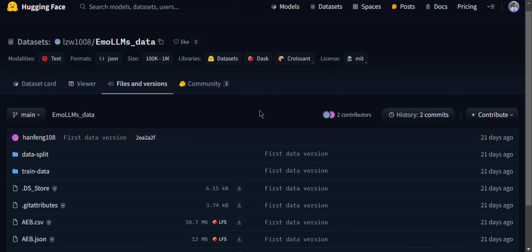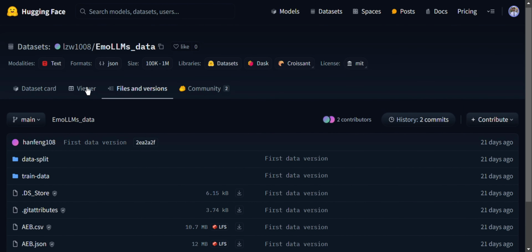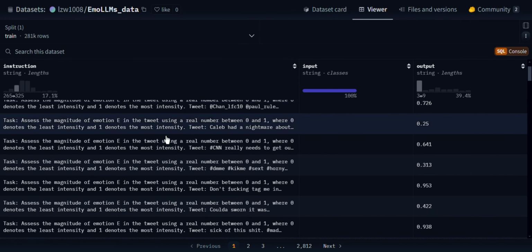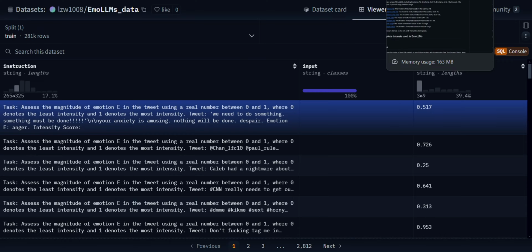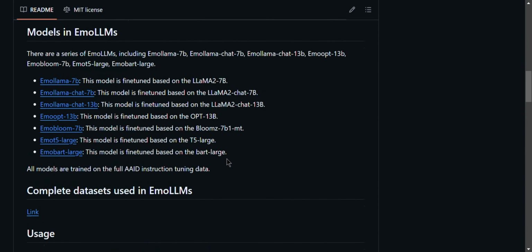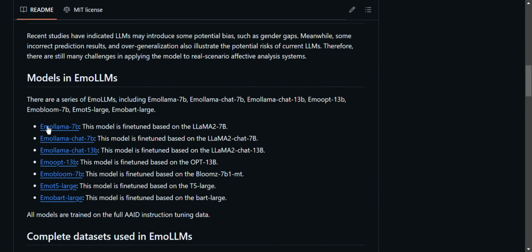Here is a dataset. You can see this is the dataset they used for fine tuning all their models. So this dataset contains the instruction, like the task or the emotion like anger and the intensity score, and the output is with respect to the emotion. Okay, so they used this dataset for the model fine tuning. So in this video we will be just exploring one model. You can use any of the others.